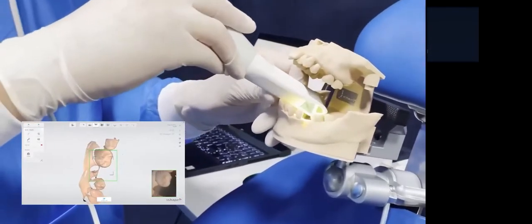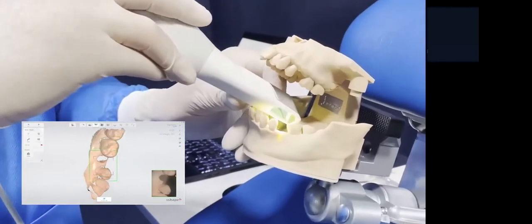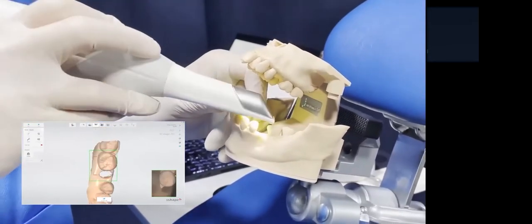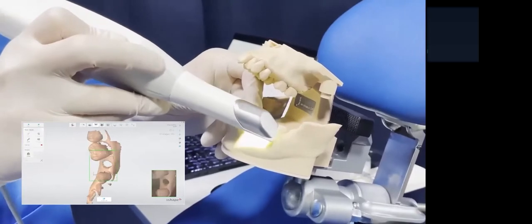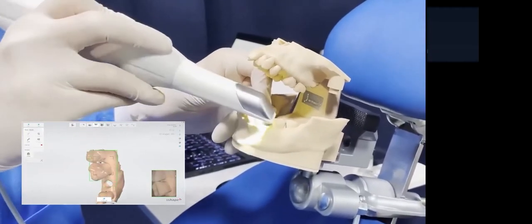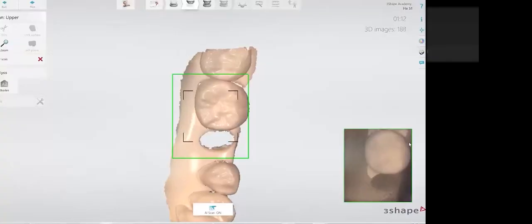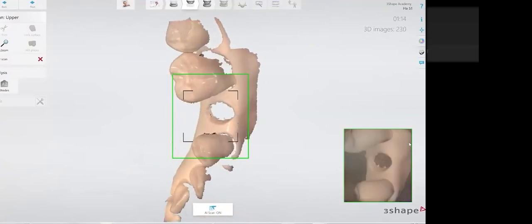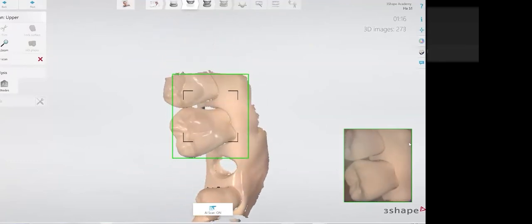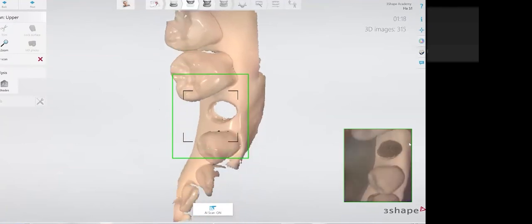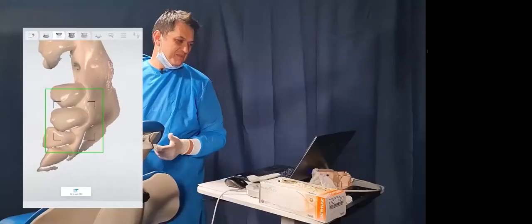So I'm just doing a rough scan, rolling to the lingual, and I'm just focusing on this edentulous space. Funny enough, this model has extractable teeth. So if we want to get a bit more edentulous arches, we can just pull these teeth out.